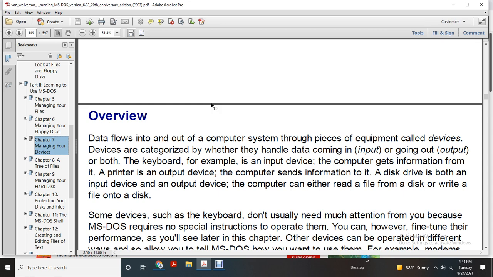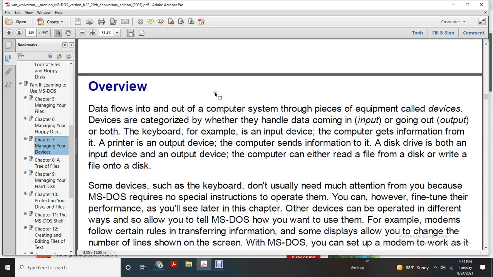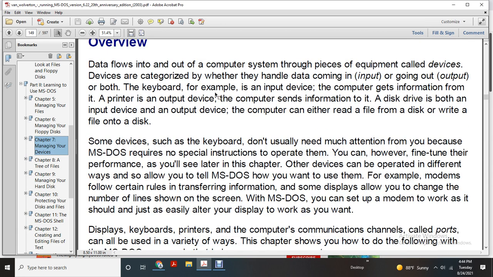A disk drive is both an input and output device of the computer: it either reads a file from a disk or writes a file onto a disk. Some devices, like the keyboard, don't usually need much attention, and MS-DOS needs no special instruction to operate them. However, you can fine-tune their performance, as you will see later, and other devices operate in different ways. So MS-DOS allows you to tell it how you want them to be used.